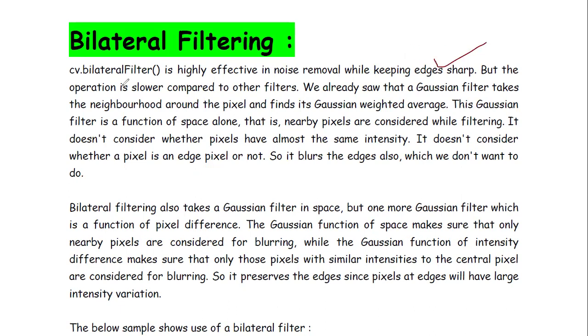But the operation is a bit slower. If we compare with the other filters, obviously this bilateral filter is a little bit slower. So why do we have to go for it? The Gaussian filter removes the noise, and it is comparatively fast. But the thing is that it also smooths the edges, or you can say the edges are also being removed.